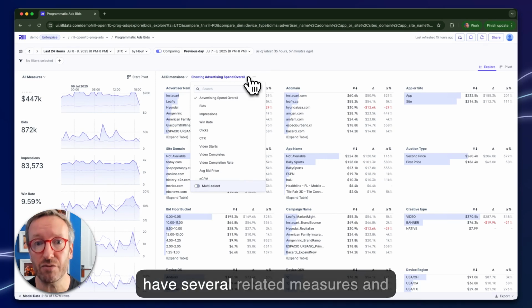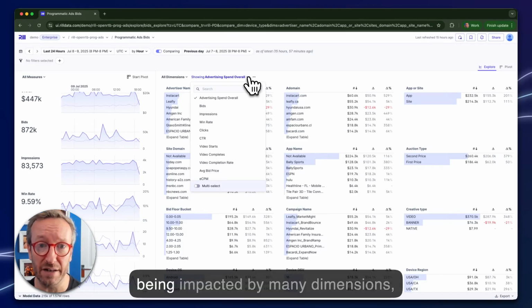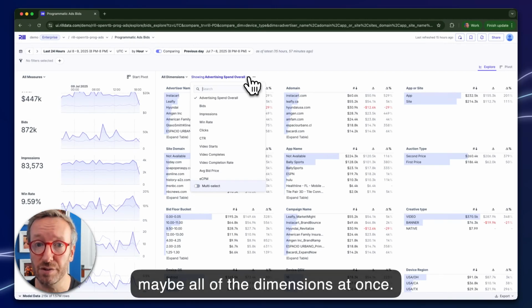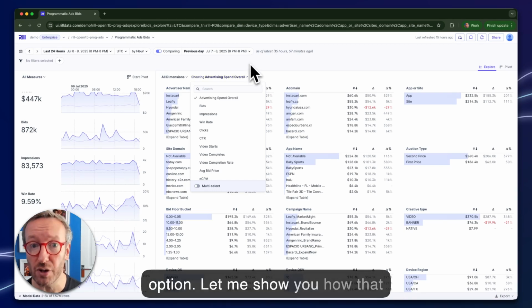Sometimes you have several related measures and you want to see how all of them are being impacted by many dimensions, maybe all of the dimensions at once. And for that, we use the multi-select option. Let me show you how that works.